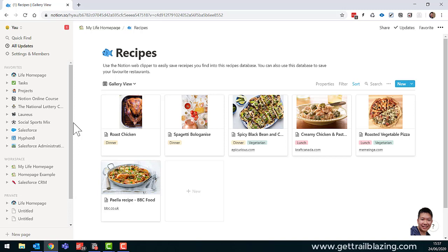I have a vegetarian tag to encourage me to eat less meat, which is one of my goals, and also a healthy tag to draw me to the more healthy meal ideas. And I save recipes I find online from the Notion web clipper.